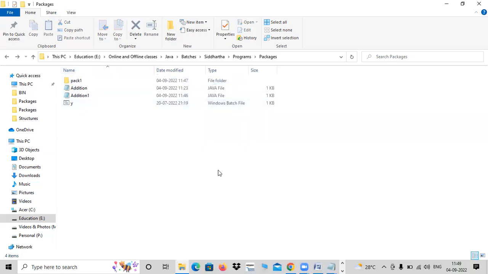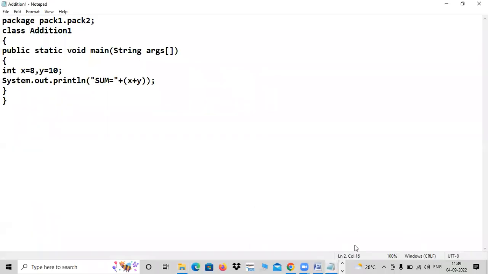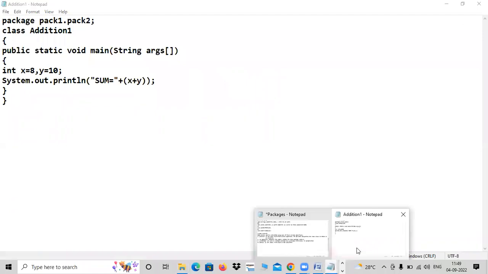Done. Now, not only classes, we can put some interfaces also in a package. Why not create one interface this time? Let us create one interface this time.